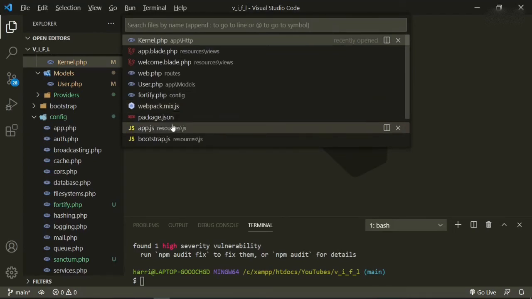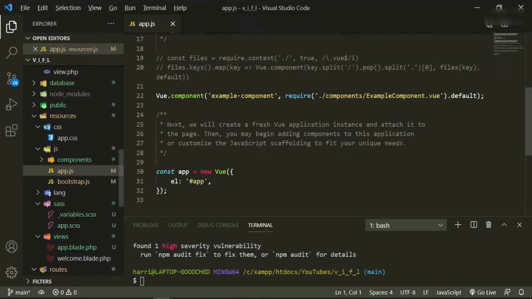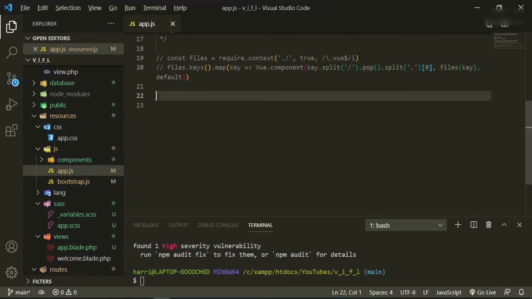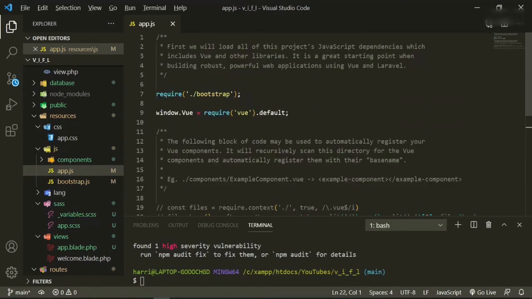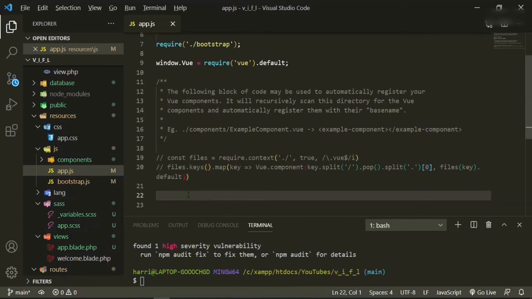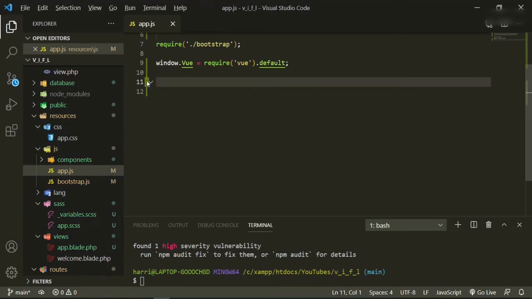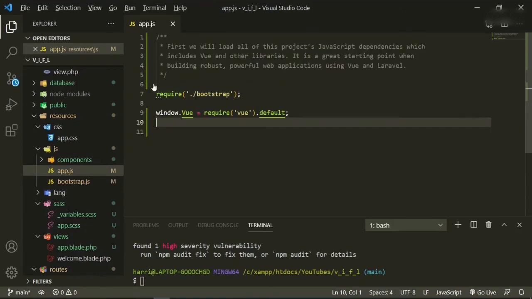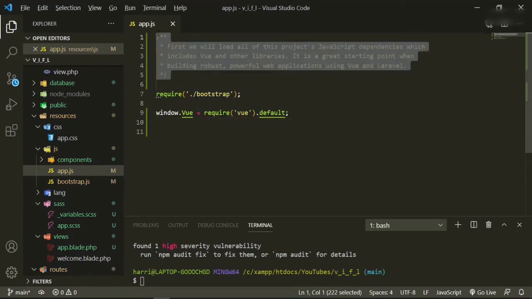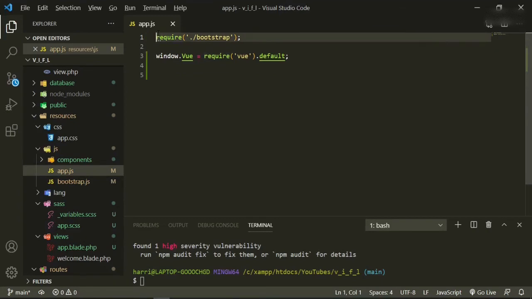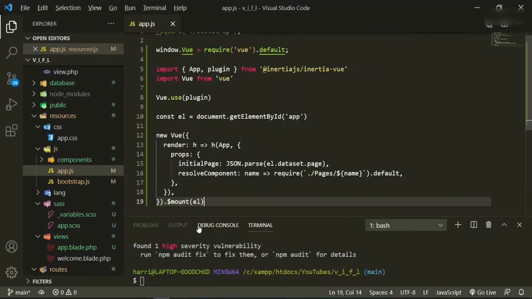So it's the app.js in the resources folder. Okay, and why don't we just, well, we're not going to be using this. And we can get rid of these notations. Let's go up and grab those and get rid of those as well. Okay, so now we can go ahead and just paste that in here.